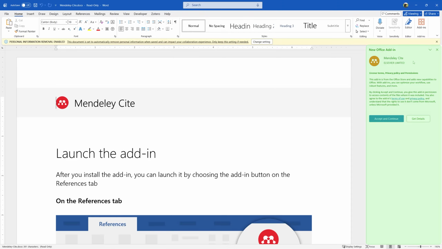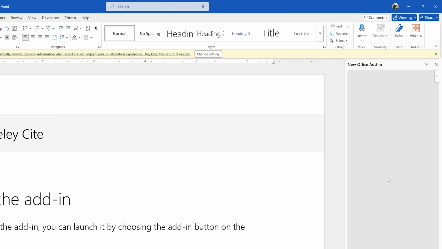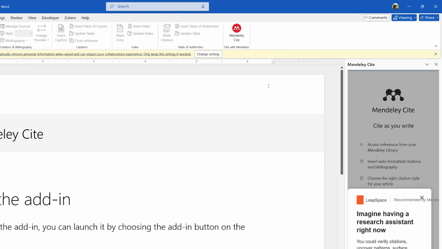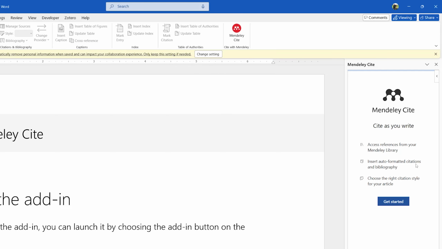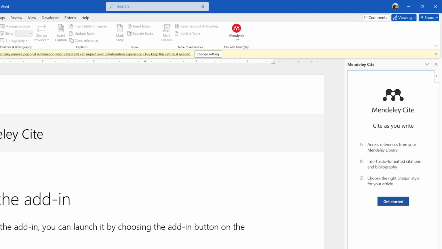And as before, there's a side menu that appears. Click Accept and Continue and click Got It. And then remove any advertisements that come with it. And in this case, if we go to References at the top of the ribbon, we can also see the Mendeley Cite button appear again.